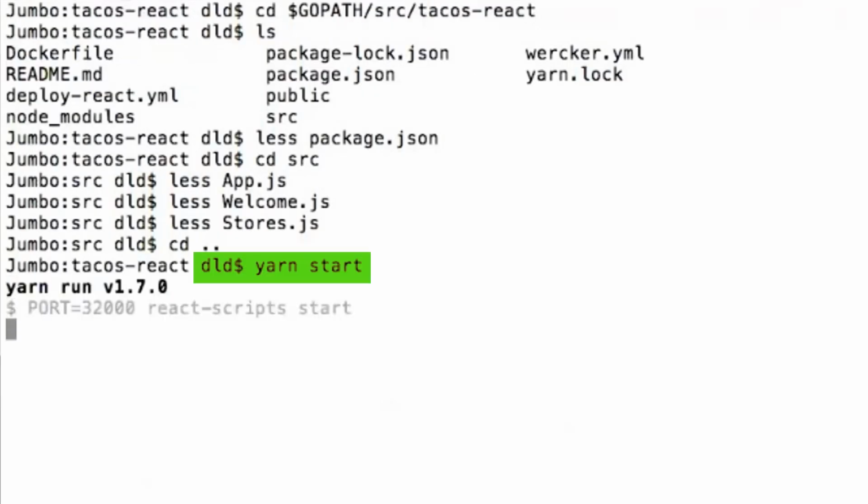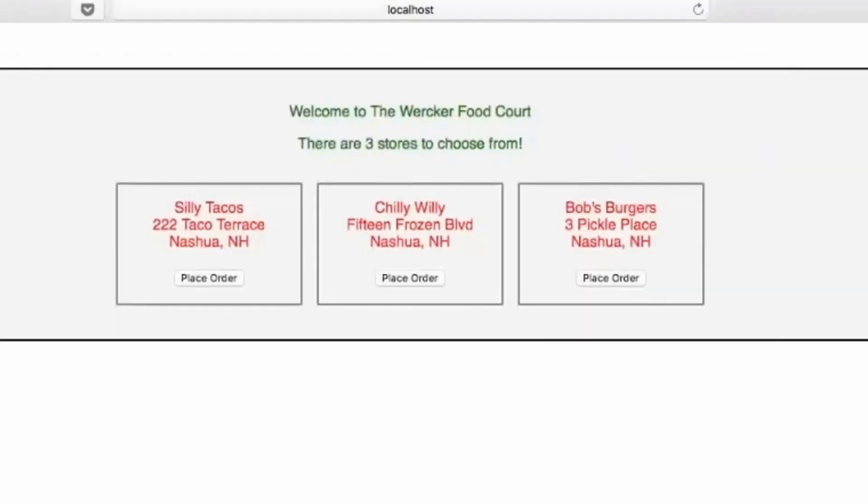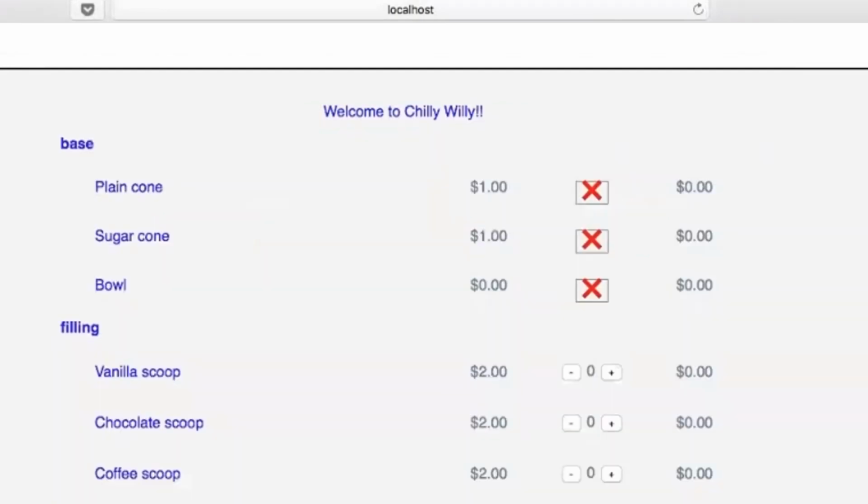Let's run the front end so we can see our app in action. The front end connected to the API and turned our JSON into this website. And if you're hungry, step inside for an ice cream.